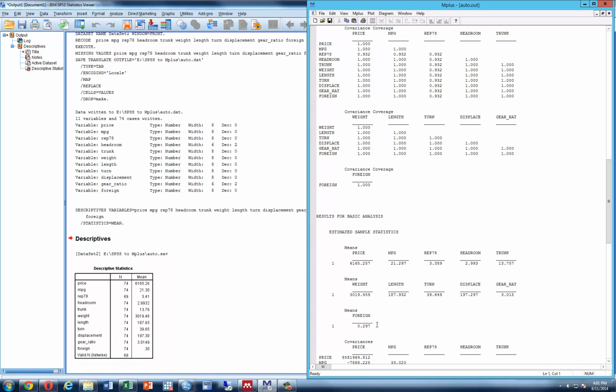But it looks like the means are the same, so you can be very confident at this point that the data did transfer over correctly, and you know that you're good to go and actually running some analysis. So hopefully this video has been helpful for you, and you're able to get going with Mplus and get analyzing.